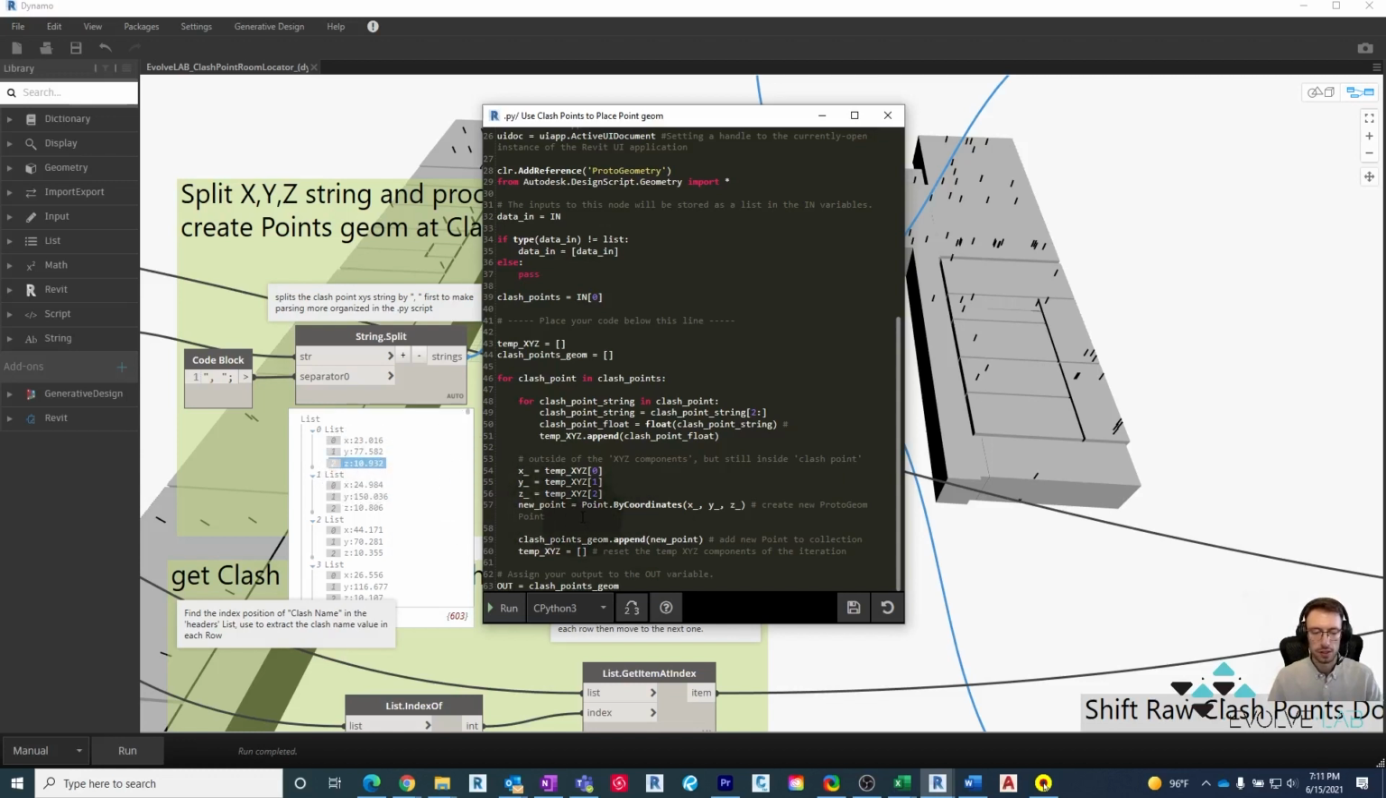Now let's create a new point. This is where we start to use the Dynamo proto-geometry library. So we're going to say point by coordinates, and we're going to make it at the XYZ coordinates that we just defined right here. And we're going to take that new point and add it to our output list, which is the clash points geometry here. So append the new point, and finally we're going to reset the temporary XYZ list, or collection of values, to be used again in the next iteration. And I guess actually finally, output the clash points geometry list here that should be populated.